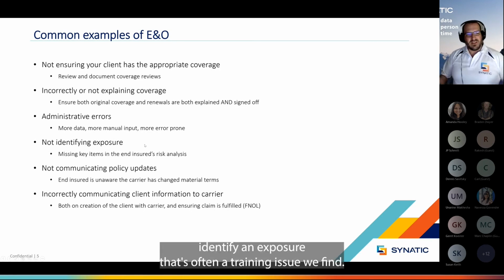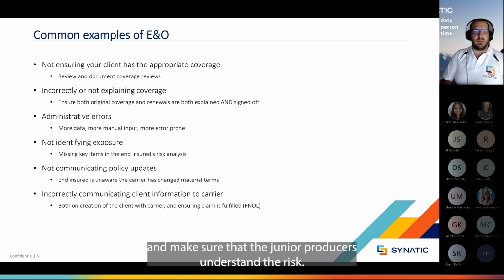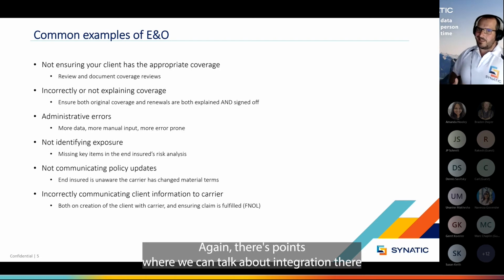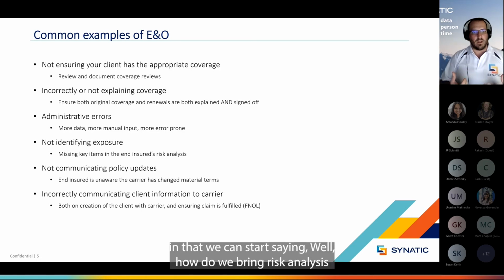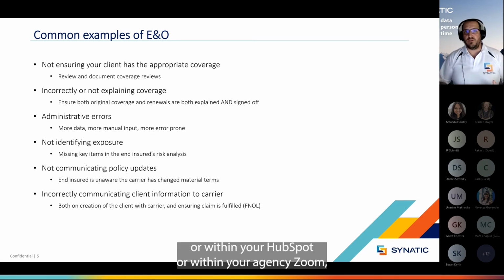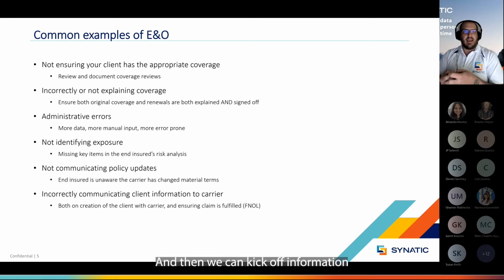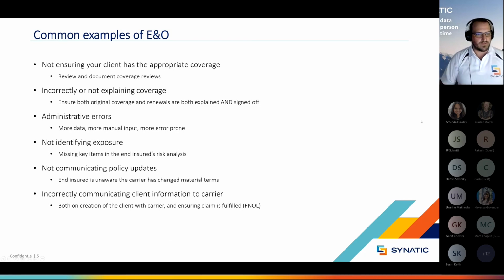Not identifying the exposure is often a training issue we find. We find a lot of customers need to work with, especially their junior producers, and make sure that the junior producers understand the risk. Again, there are points where we can talk about integration there, in that we can start saying, how do we bring risk analysis into your workflow, say within your Salesforce or your HubSpot or your agency Zoom, and make sure that we've got those checkboxes and processes built in, and then we can kick off information from that and kick off workflows from there.